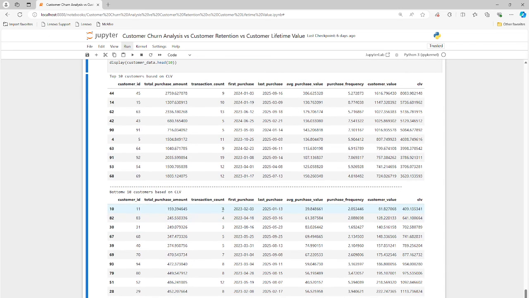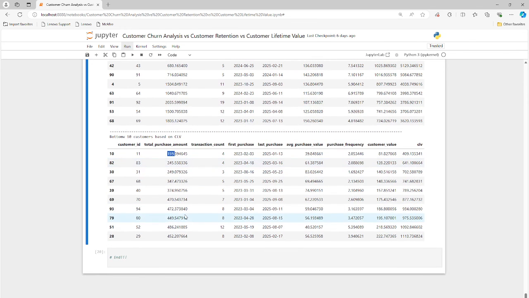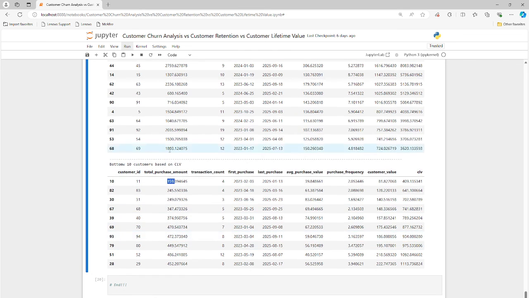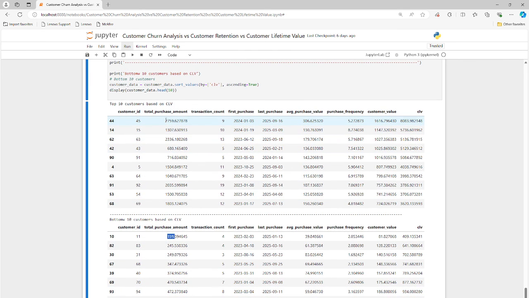And then this is pretty intuitive down here. This guy has only shopped with us 4 times and only spent $159. So clearly like the least valuable customer to take care of. And this one right here, the first one, this is all sorted in rank order based on CLV. This one is definitely the #1 most loyal customer. So that's it. Customer churn analysis, customer retention, customer lifetime value.